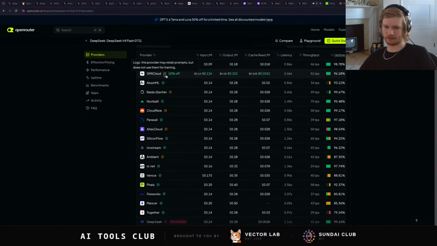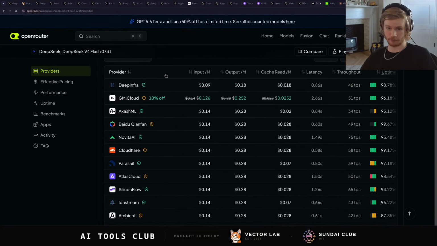Whereas pretty much every other provider, and this is on OpenRouter for those wondering, all the orange shields mean they just log the information but don't use it for training, and green means it's full zero data retention.